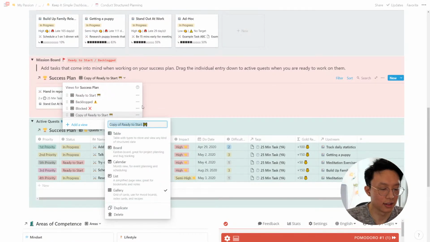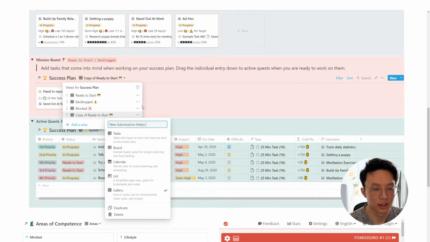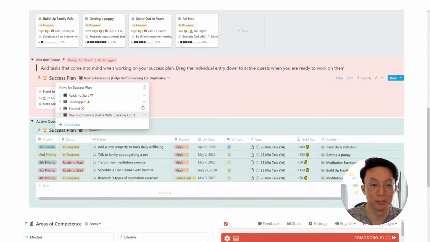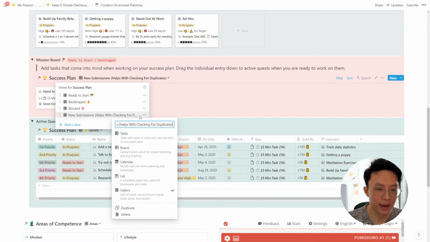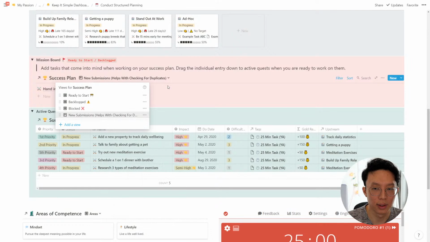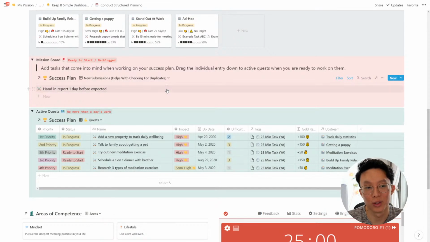So let's call it new submissions, and it helps with checking for duplicates. This is a bit long, but it's just useful to explain what exactly this is going to do for us. But if I click into here, and I'm actually going to make this a list because it's going to be easier to read on a phone as well.